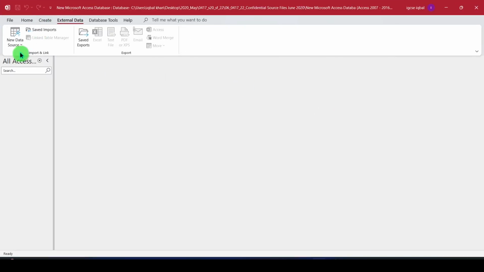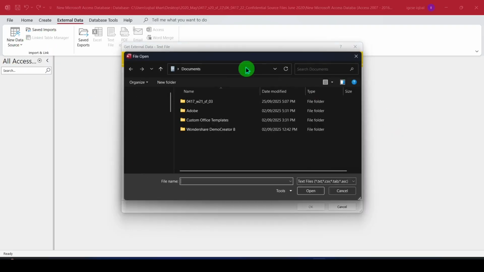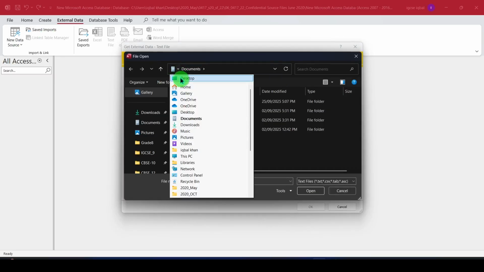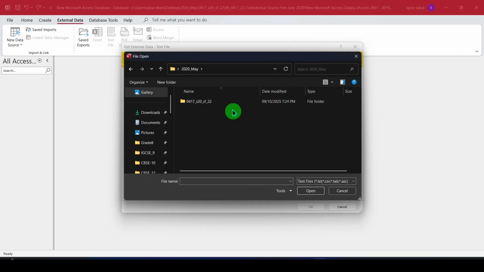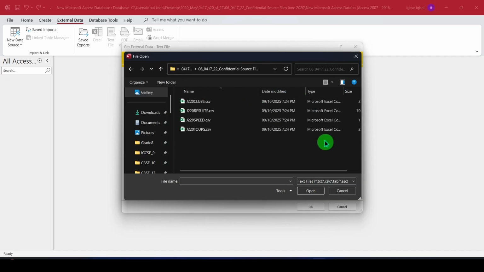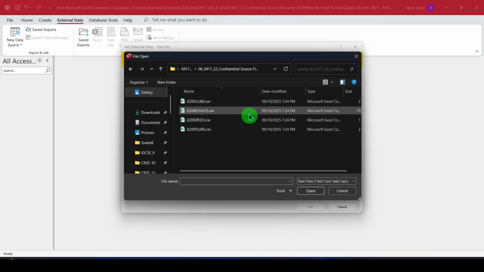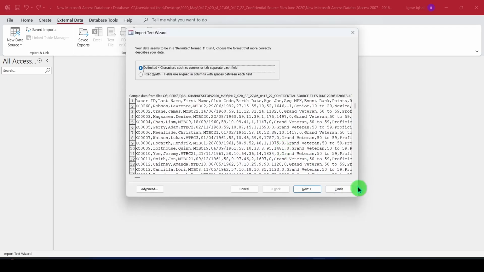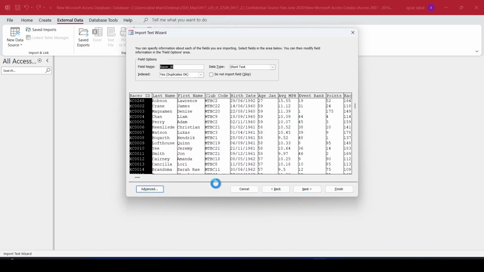Go to external data, source file, from file, and this is the text file. Browse. Now we will go to our support file folder, which is there on our desktop. Here we go, May June paper, and the first file name which we are going to import is J220 results. All right, so now where is this file? This is the file. Open. So we will keep it as delimited. Next, first row contains field names. Next, and then we will go to advanced.